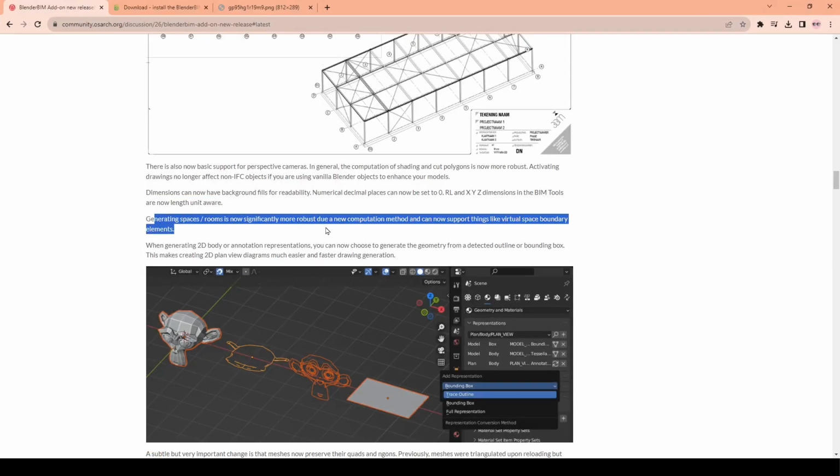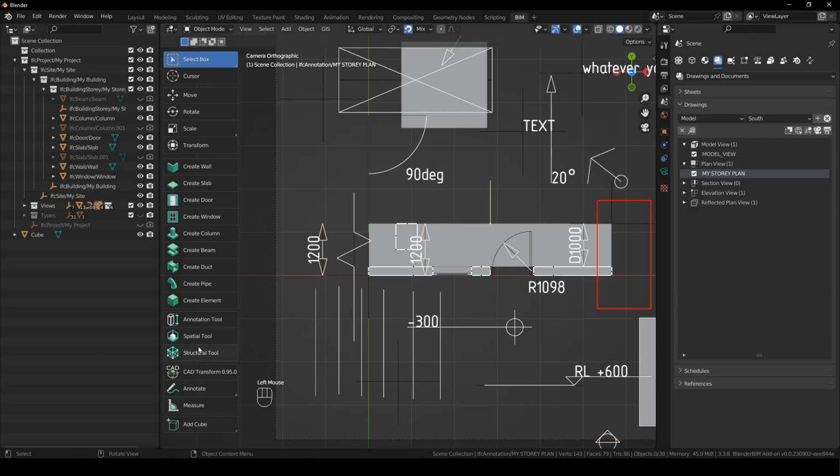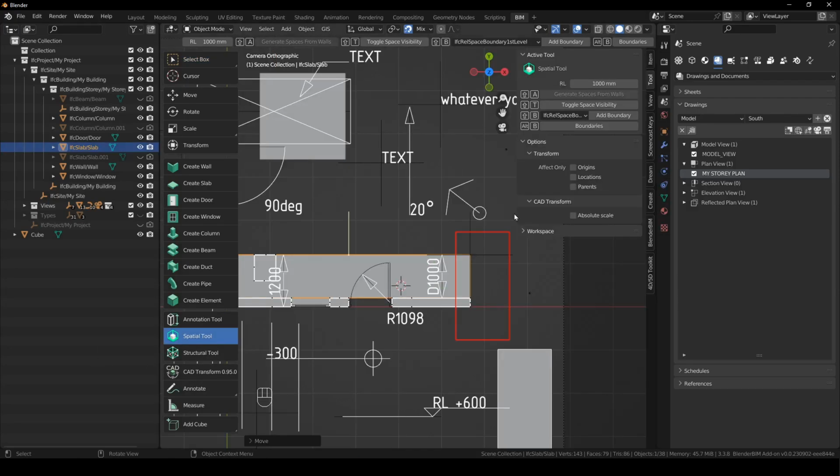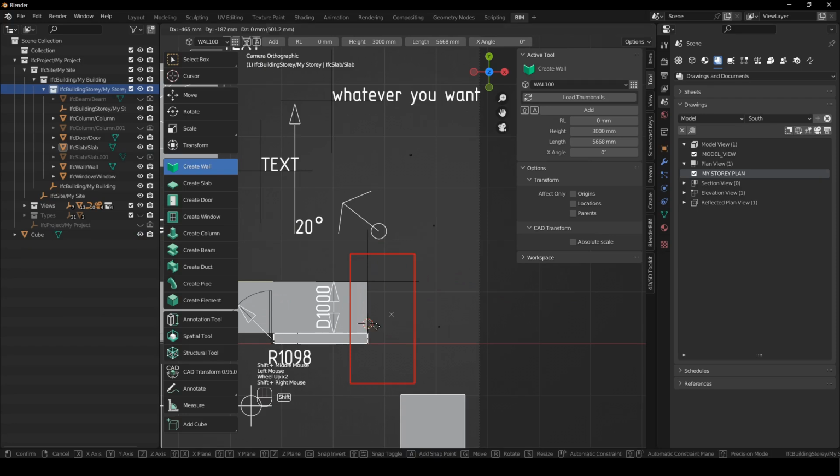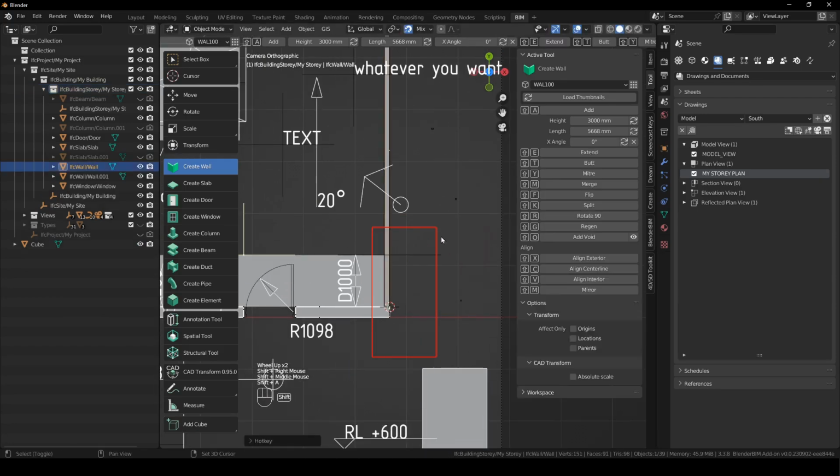Generating rooms and spaces is now significantly more robust due to a new computation method and can now support things like virtual space boundary elements. Yes, quite cool. Let's do it. So we're going to go down here to our Spatial Tool. All right, so the first thing we're going to do is just generate a space using the walls. So we just got to create some walls to begin with. And make sure we're in the story, go to the wall tool, and we're just going to say Shift A.